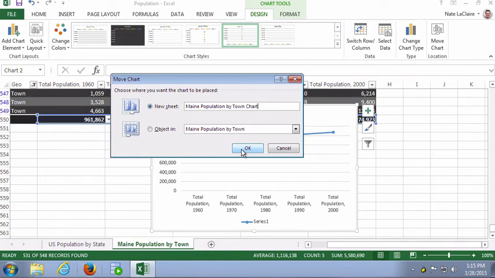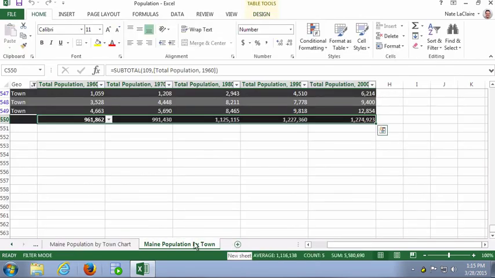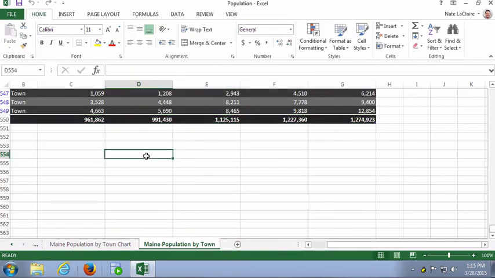This will create a chart sheet. It's a worksheet that doesn't actually contain a spreadsheet, it's just a chart. Click OK, and there we have it. A separate worksheet, or chart sheet, that contains our chart. And then if we go back to our main population by town worksheet, you notice we no longer have the chart here. We've moved it.